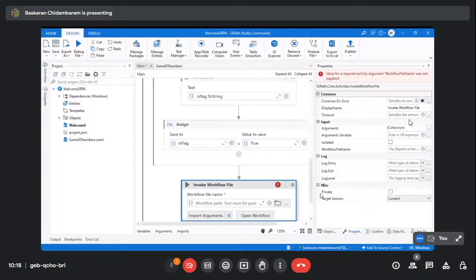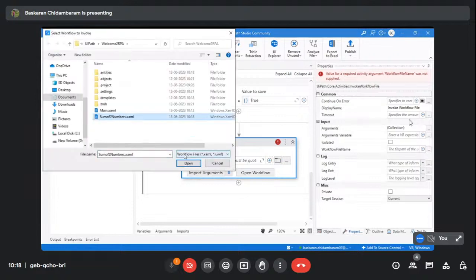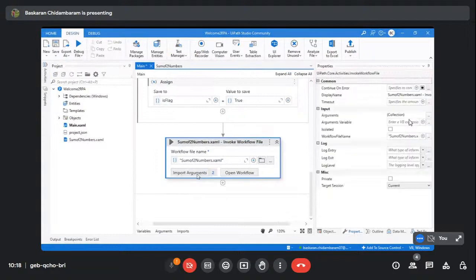Same thing here also, we will have a function called invoke workflow file, where you can identify the module which you have created. So this is my module, and if you see, there is something called arguments. These were the two arguments which were created in this function. So I need to pass some values, 10 and 100. These were the two values I'm passing.